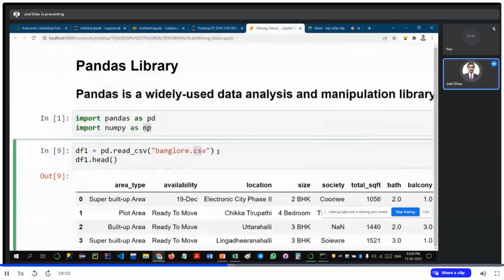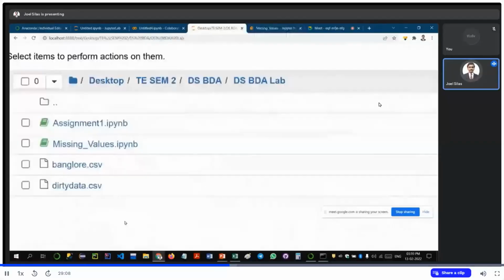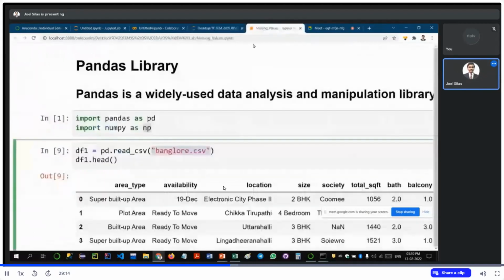Suppose your CSV file is in some other location, in some other drive, then accordingly you have to give the path of that particular location over here. Just giving the file name will not work if that particular file is not in the same directory where your notebook is. The notebook as well as the data set, the CSV file, are in the same directory. That is why specifying only the CSV file's name is sufficient over here.